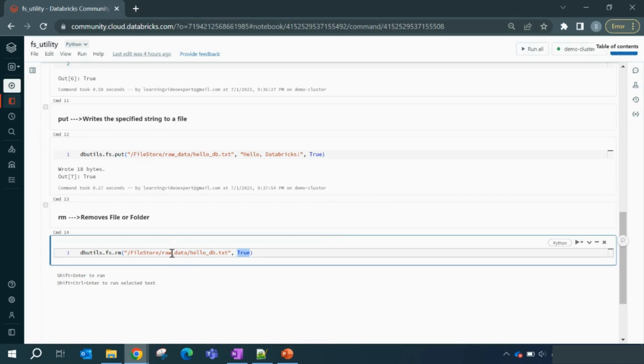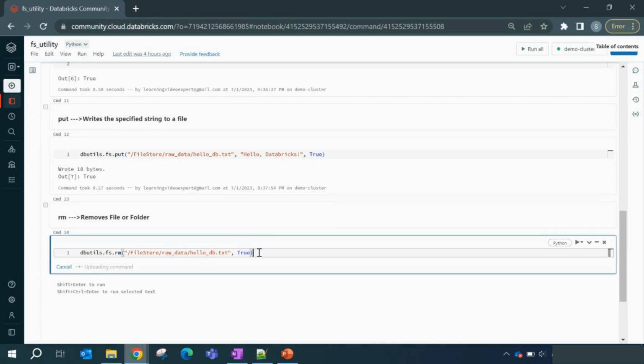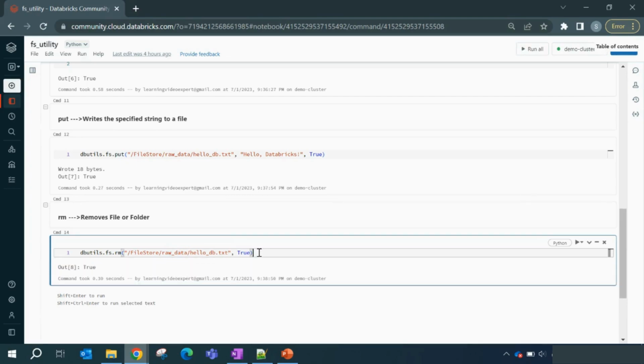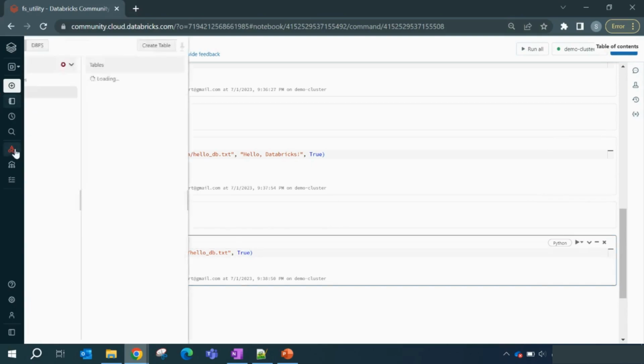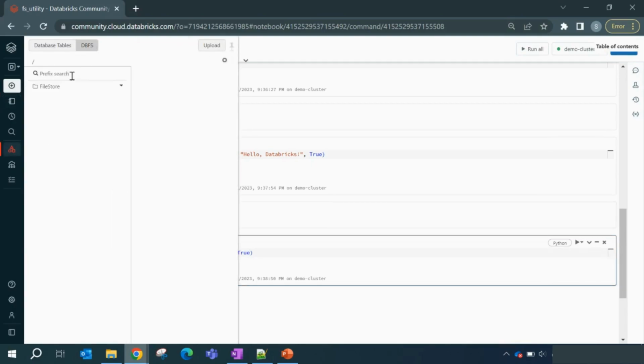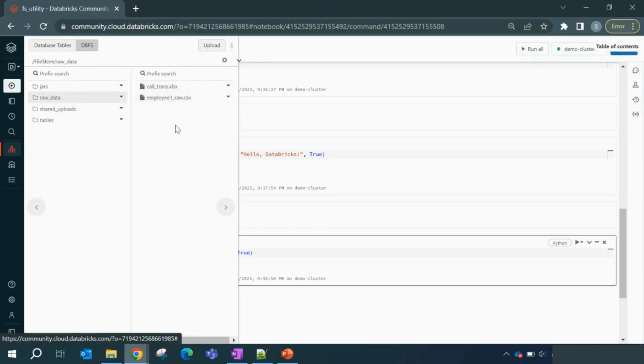Let's say I will be just mentioning the raw data, right? So whatever files are present in the raw data, it's going to remove all the files from it. So let me execute this particular command. So it says it has been removed. So let's see whether it has been removed or not in the dbfs file store raw data. Now you see that hello_db file is missing from here, which was present before.